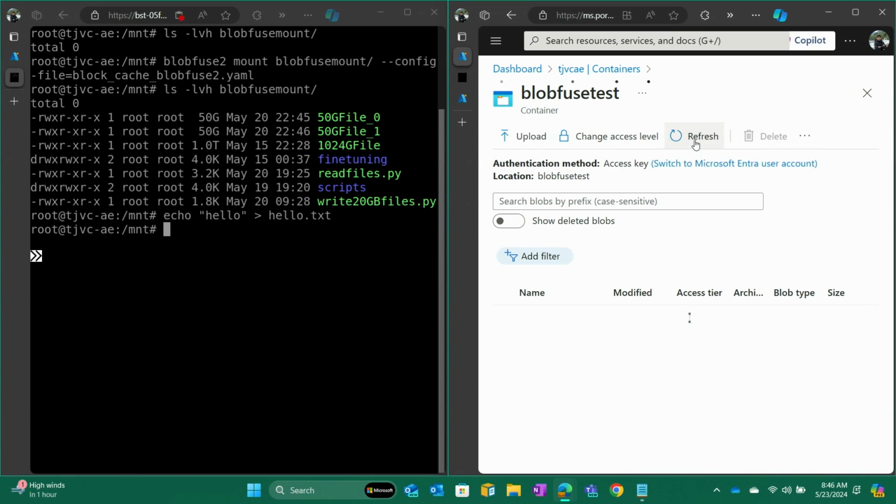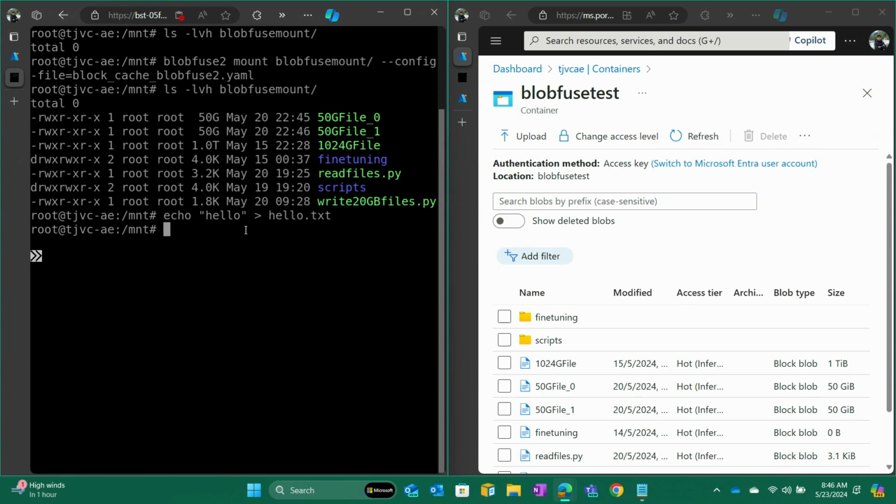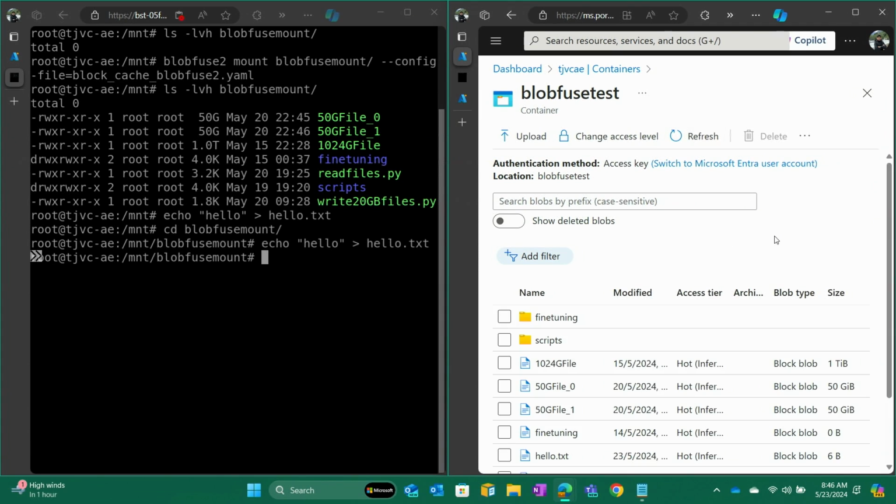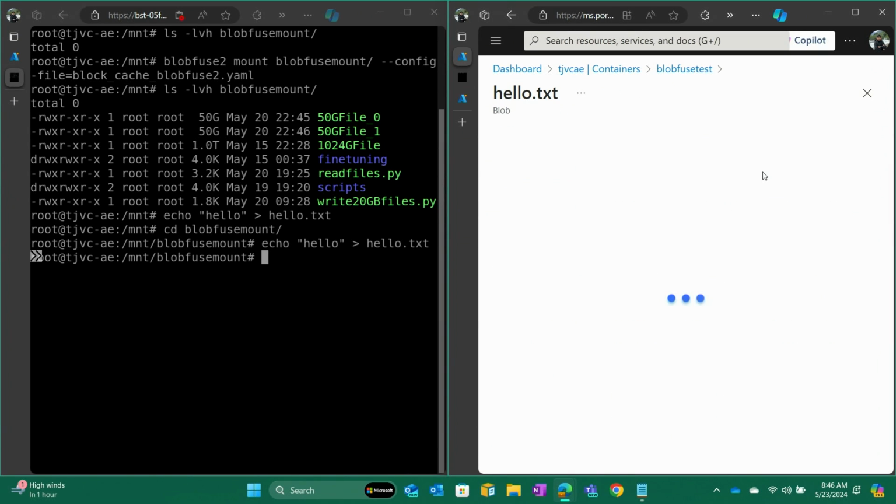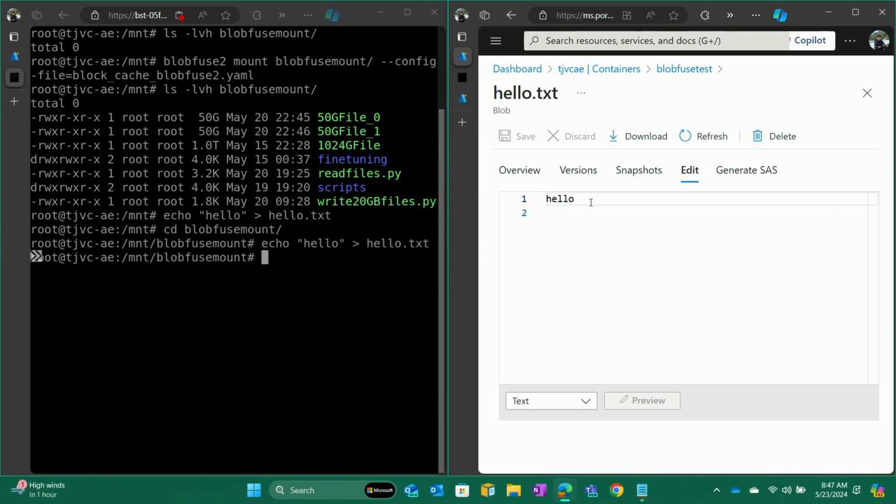Oh my God, I'm sorry. I created it in the mnt. I have to go inside the mount and then run the same thing. All right. Well, there you go. Oops. Okay, there you go. So it's as simple as that. You mount that storage, and you're able to work with files.